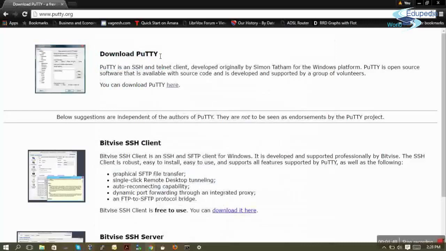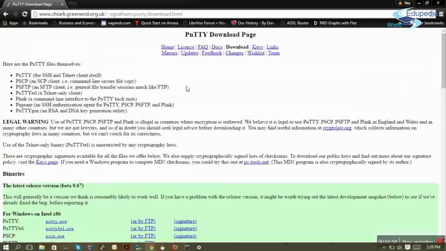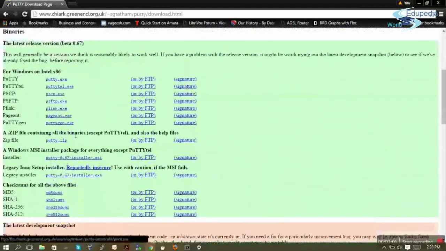First of all, download this particular software, which is PuTTY, and it is an SSH and Telnet client for Windows. So download it, just click this particular link, and over here I'll tell you which file to download. These are all the files which are available to download.